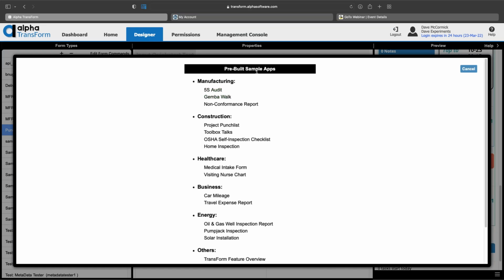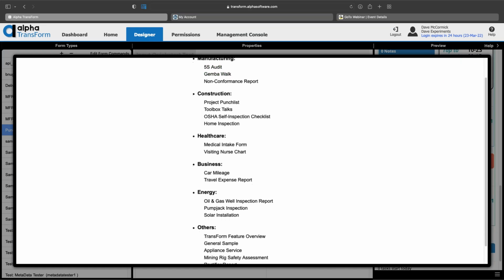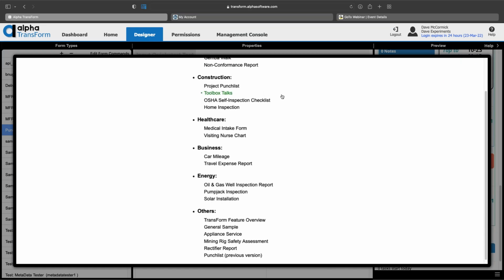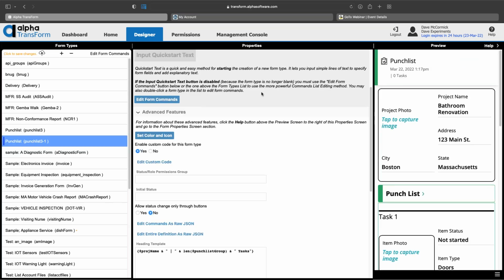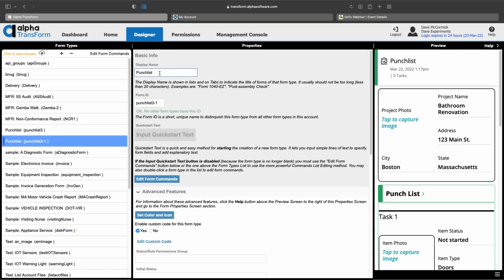And we're going to scroll down to the pre-built samples, and you'll see under Construction, Project Punchlist is one of the ones that comes up. So that Project Punchlist has now been added to my account. I already have one, so I'm going to remove it. But that's all it takes. And once it's there, you can modify it, publish it, take a look at it on your phone, and use it.